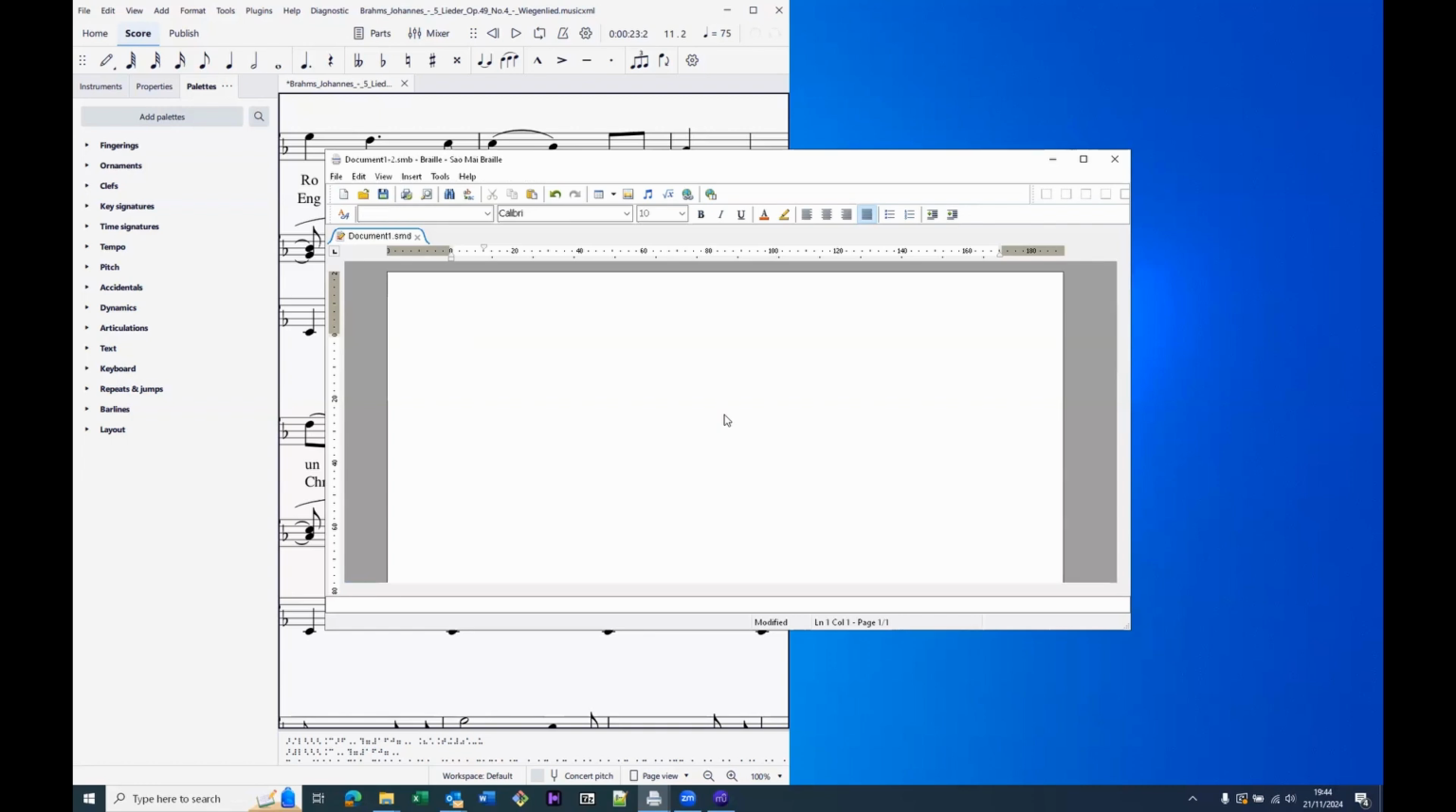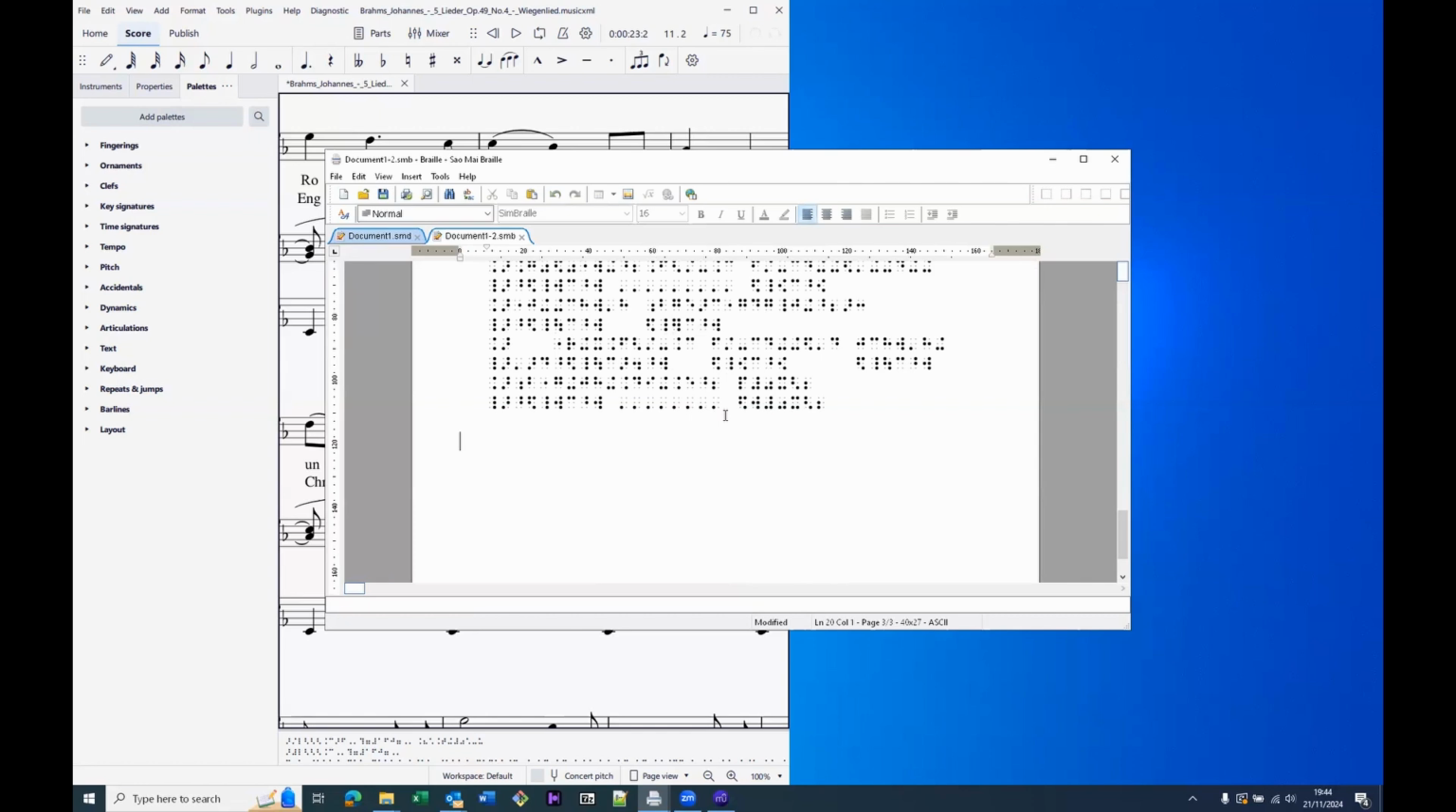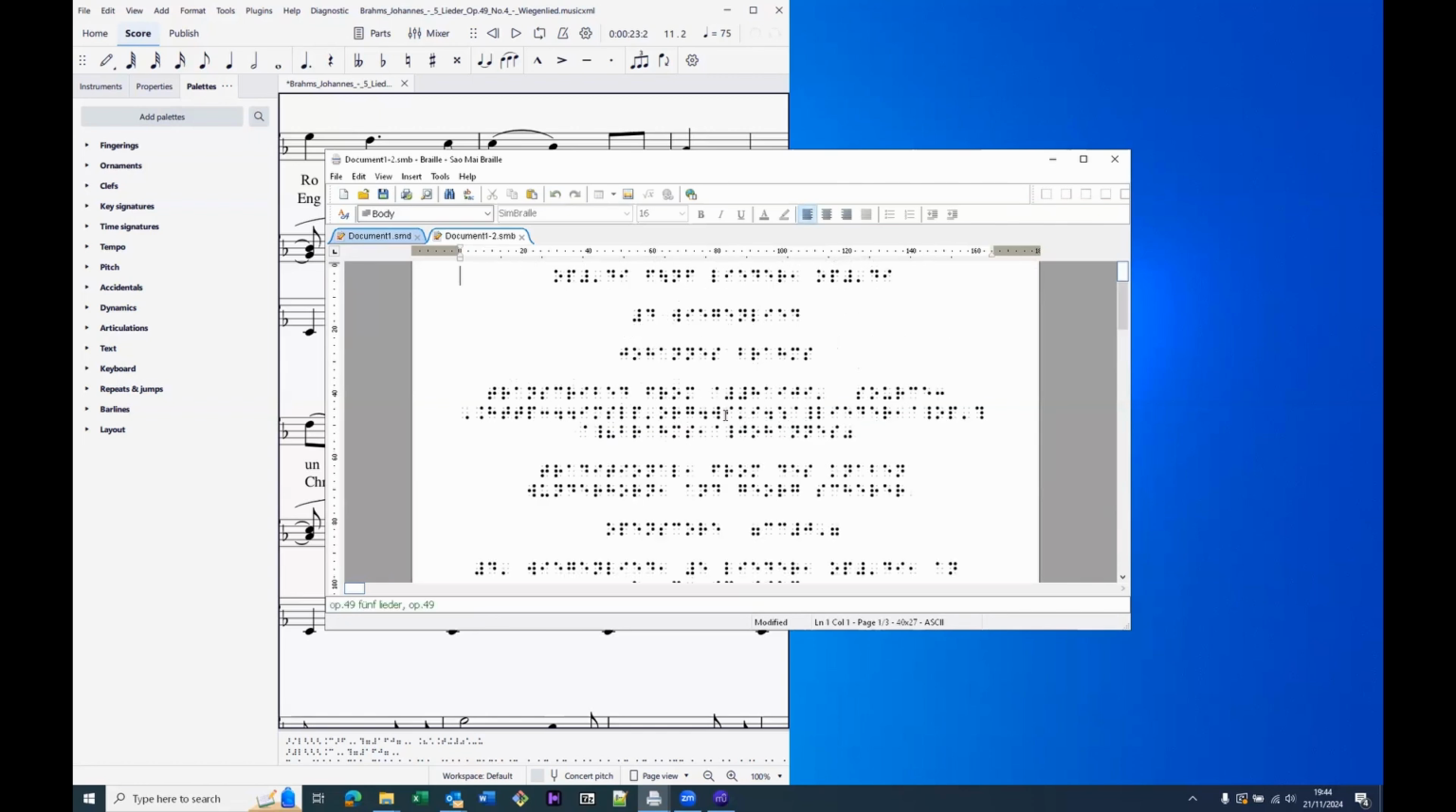Here goes. Control T. 0%. Document 1-2.smb, Braille. The document is ready to view. Okay. Now, I didn't actually choose not to include the piano, so it's actually got the piano and the voice, hopefully. Okay. Opus 49, 5 Lieder, and it's got a German umlaut sign in there.